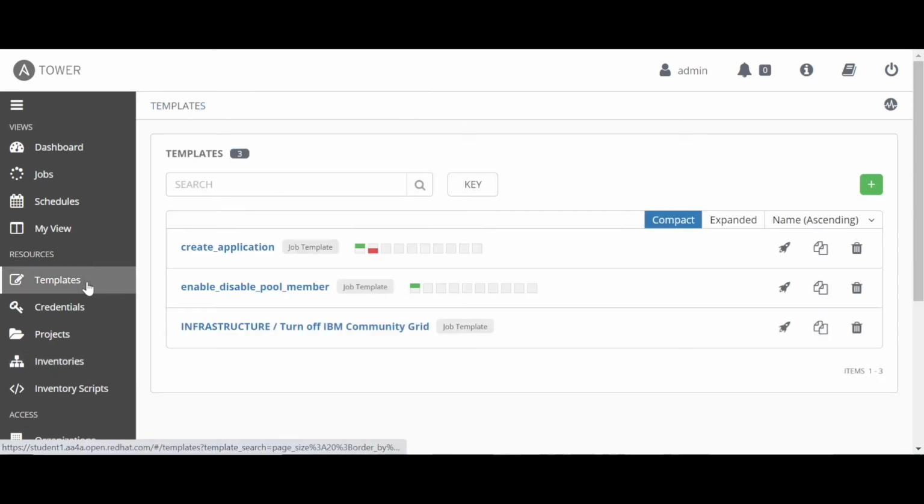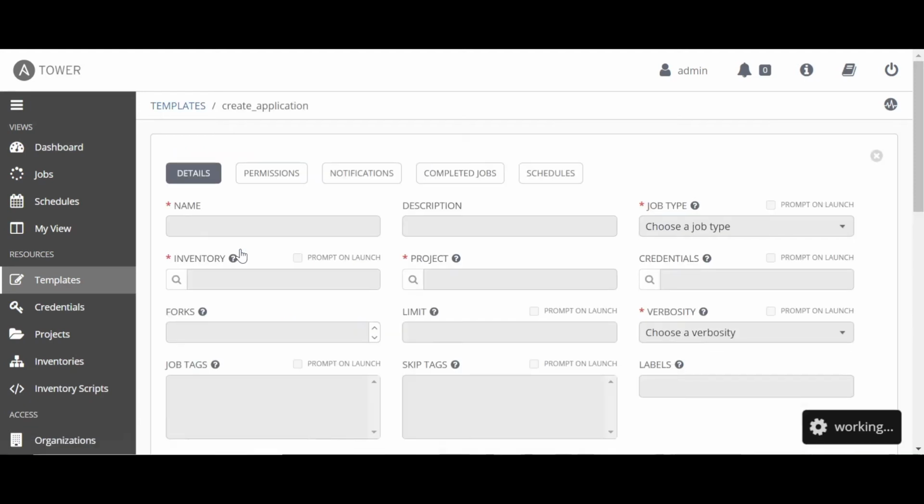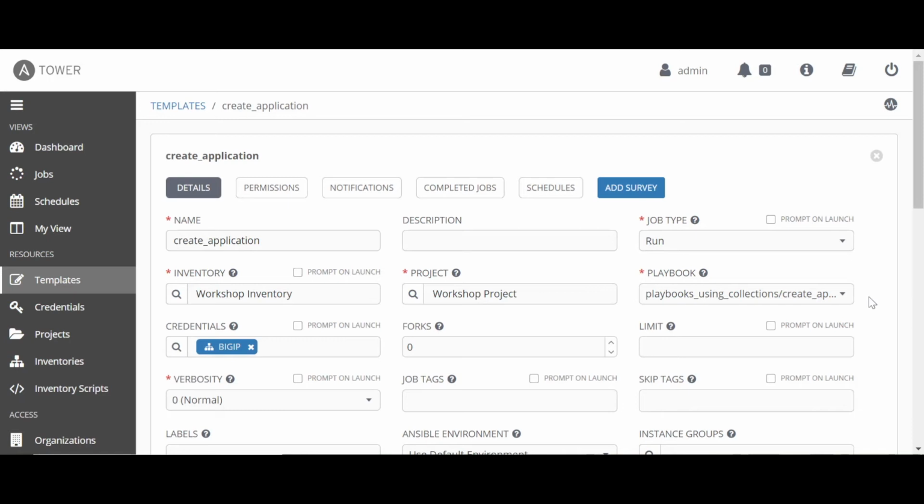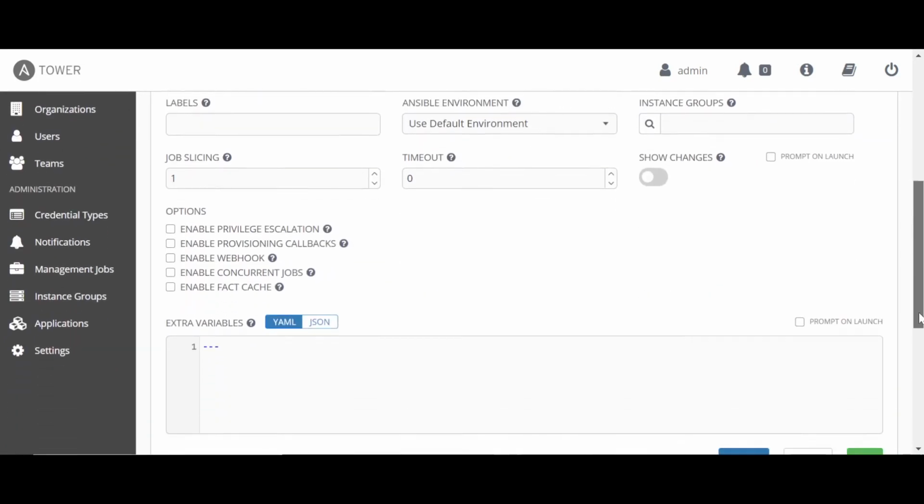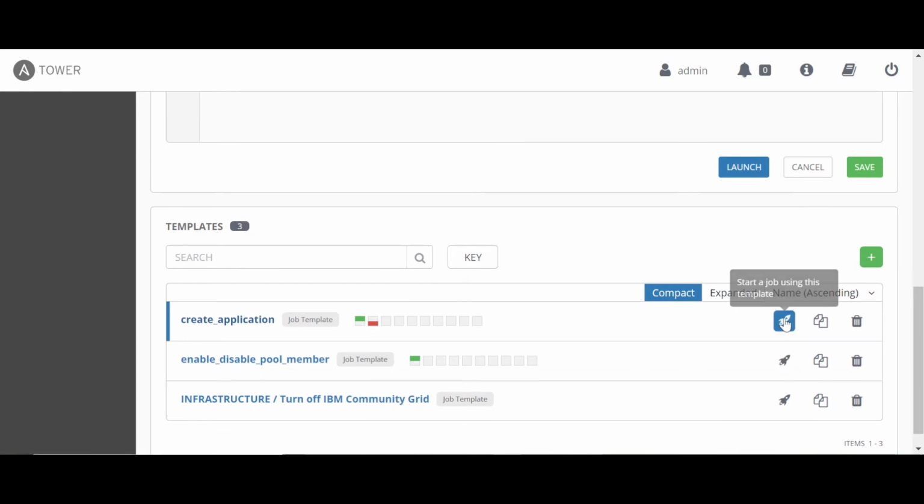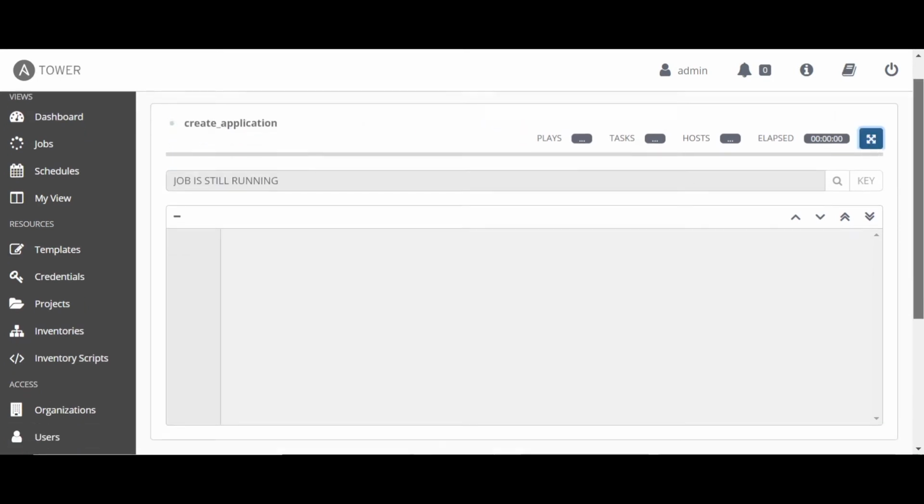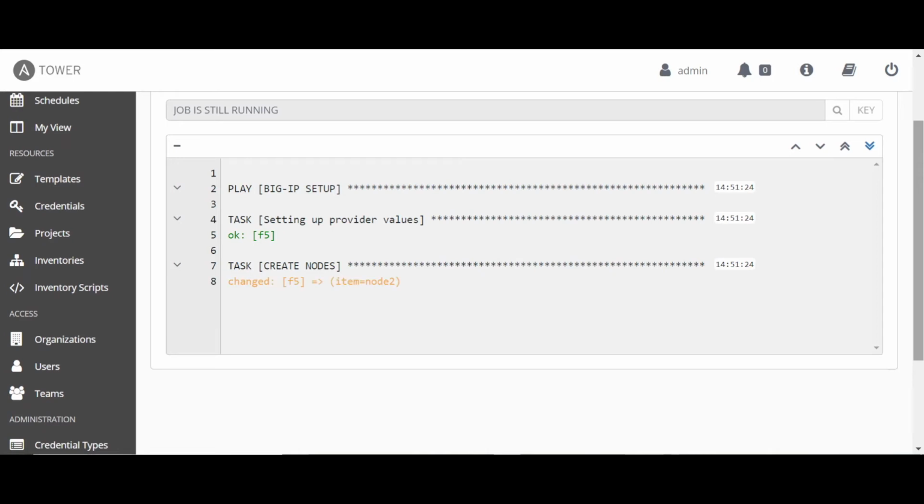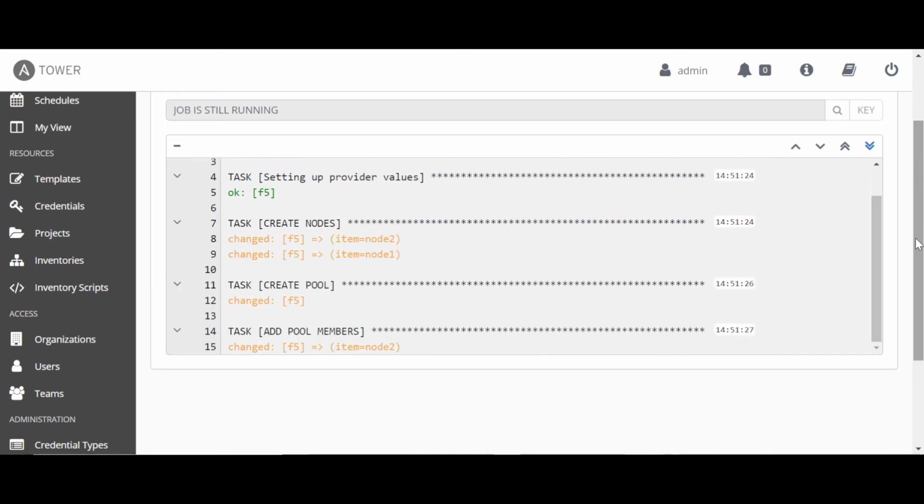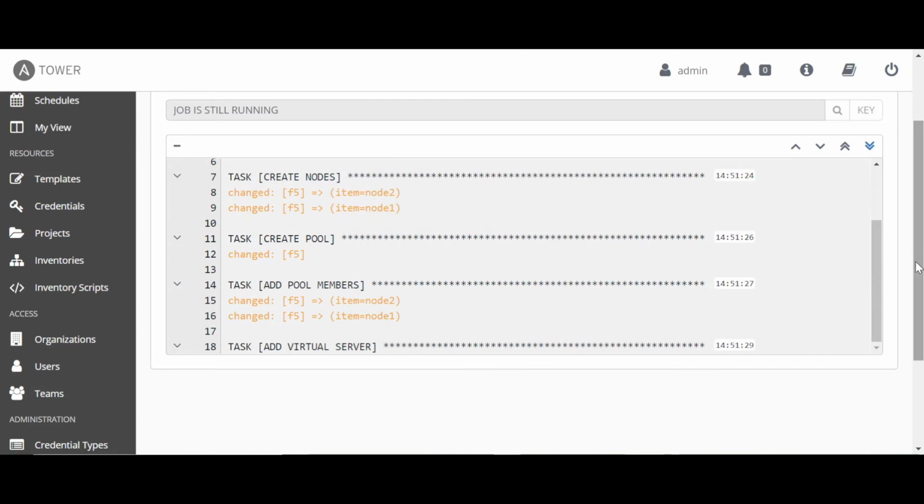Let's look at the templates that we have on Ansible Tower. There are two templates we are going to be working with. Let's look at the Create Application job template first. Here is where we are deploying the application. We are using the inventory, project, and credentials that we just spoke about, and we are getting our playbook from the source control manager. Let's launch this particular create application playbook. And here we see Ansible Tower executing all the tasks that are present as part of your playbook, which is to create nodes, pools, pool members, as well as your virtual server.